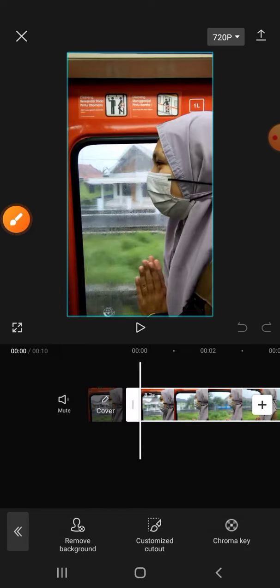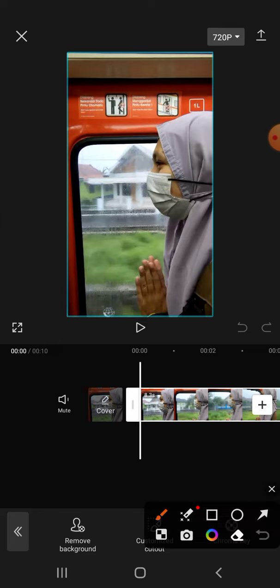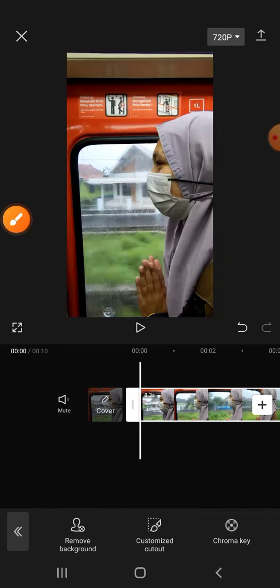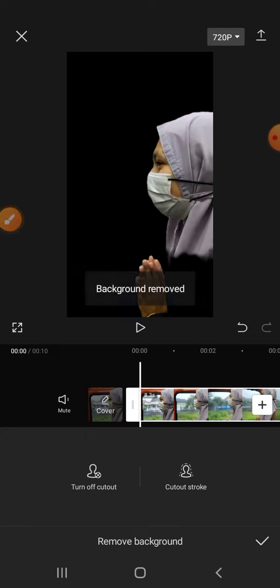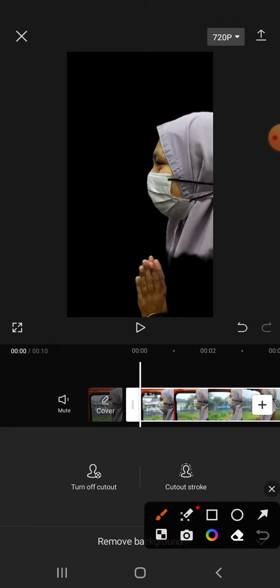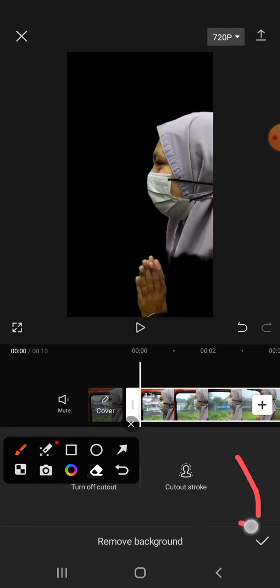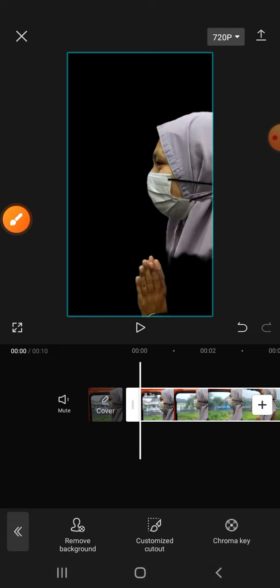Click Cut Out. And you can click remove background right here. Click remove background. And now the background has been removed. And you can click the checklist button right here. And alright.